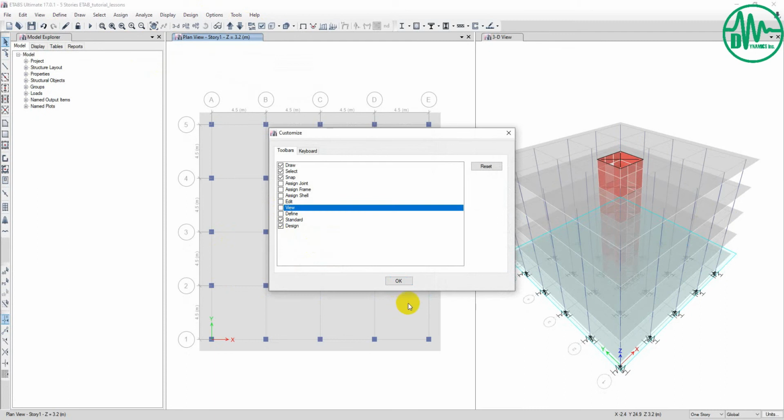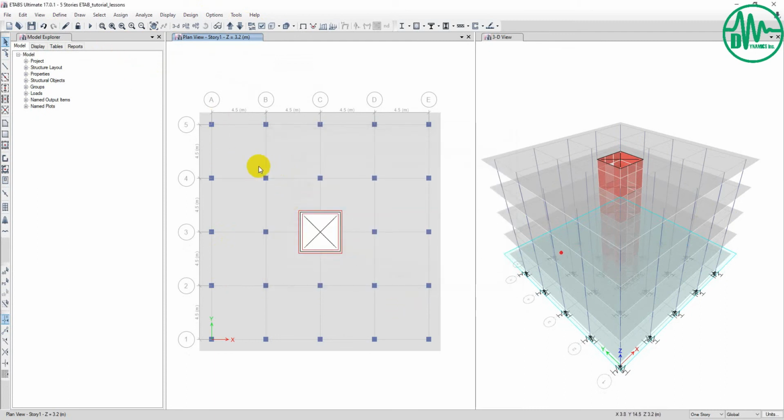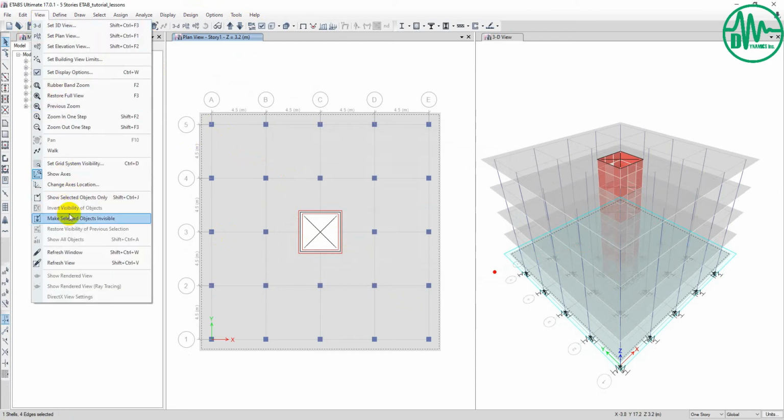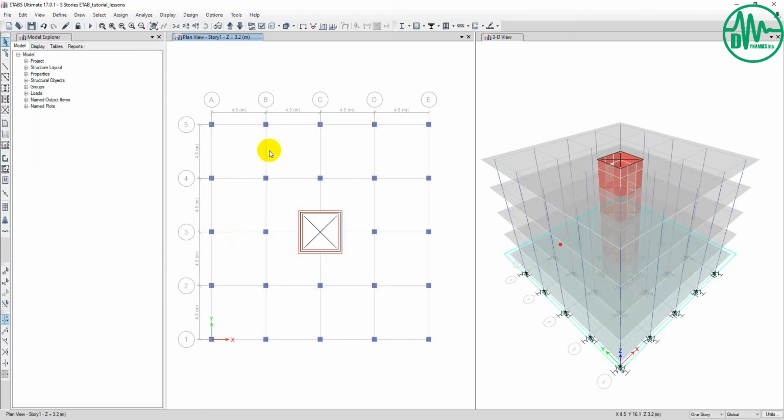Okay, view bar. Another way: I select the object again, and then I go to view, make selected objects invisible. With this command, while I have these objects selected and use make selected objects invisible, it means I want to turn them off, or I don't want to display them, right? So I click it, and it just hides. It shows only the column and core rather than the slab.